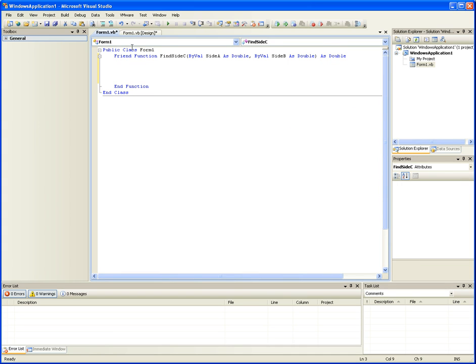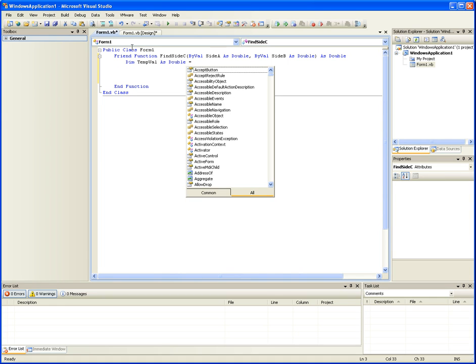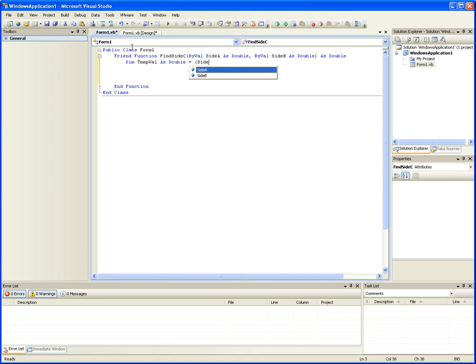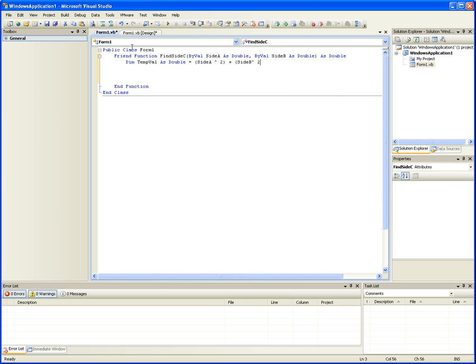So, if you know the Pythagorean theorem, you know it is a squared plus b squared equals c squared, which means the square root of a squared plus b squared would equal c. So, let's define a temporary value. Dim tempVal As Double, which is going to equal sideA squared plus sideB squared.